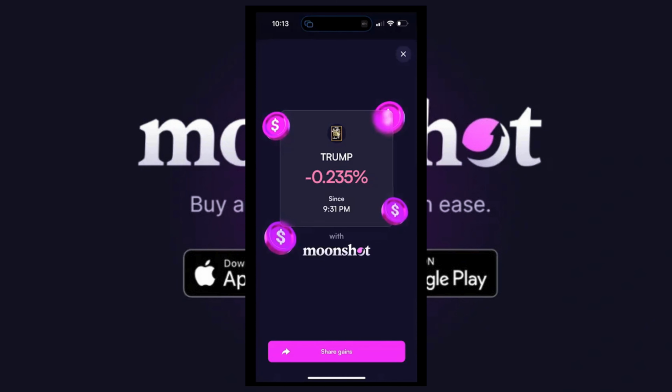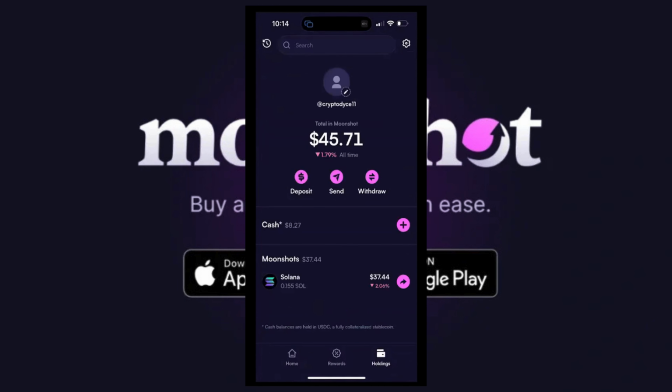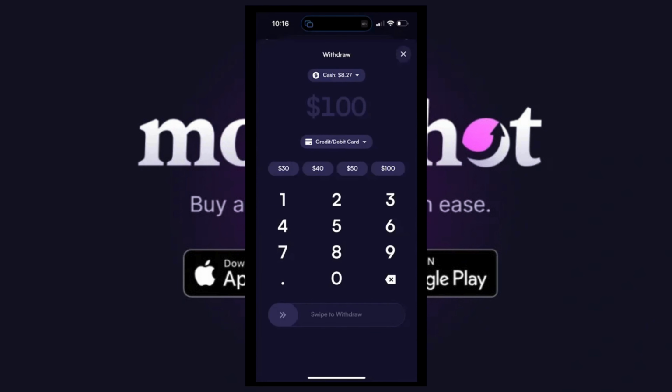Now we're presented with this screen where it's basically stating that I have sold Trump coin at 0.235% in a loss. That is how simple it is to sell your gains. If we go into holdings on the right hand side at the bottom, we can see that the current balance I have is $45.71.